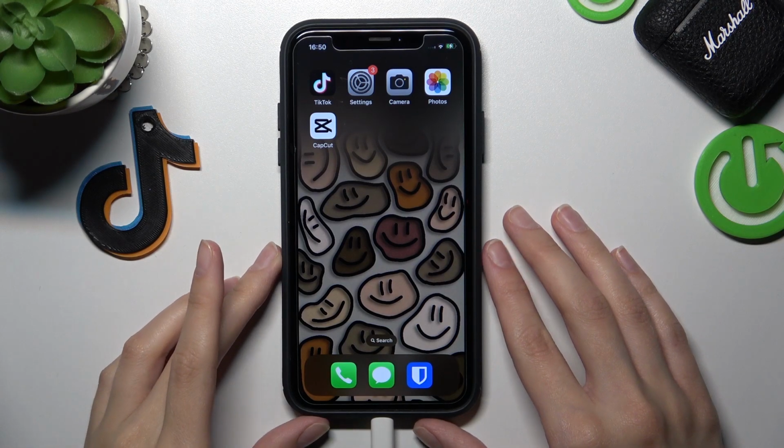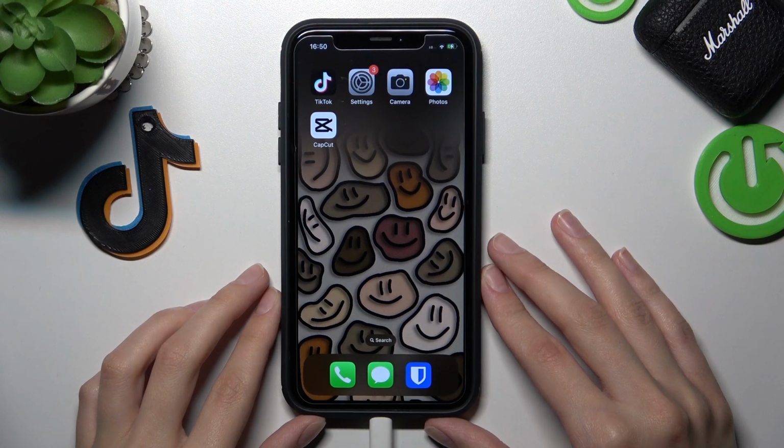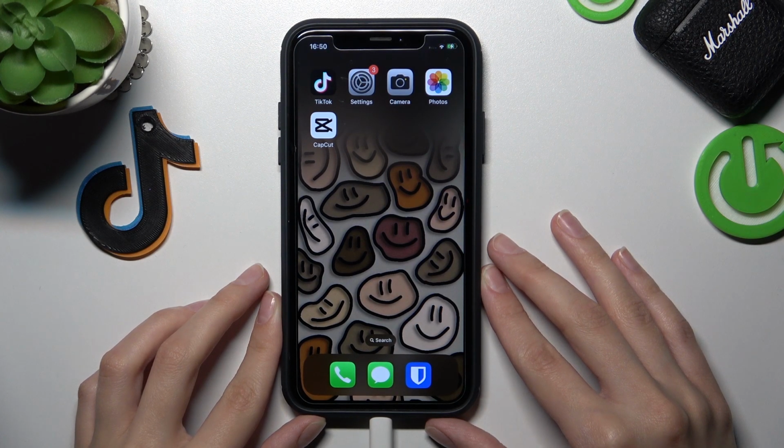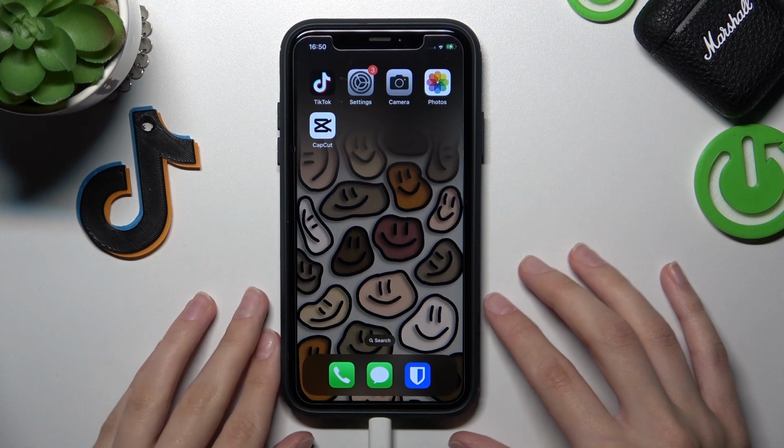Hi guys! If you want to save the selected video as the live photo on your device and change the wallpaper of your phone in this way, this tutorial is the best for you.